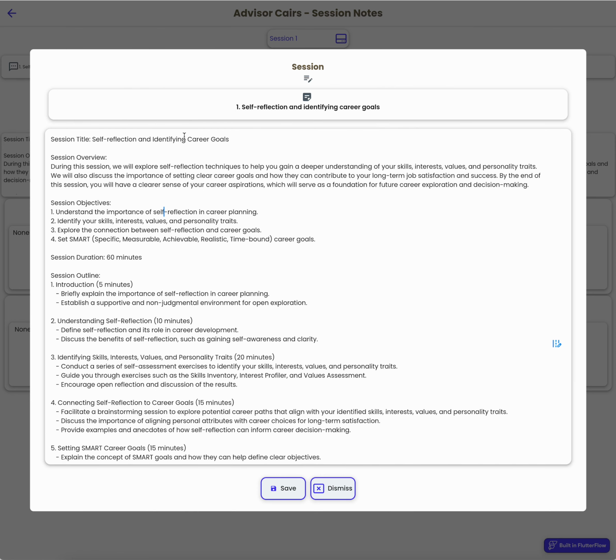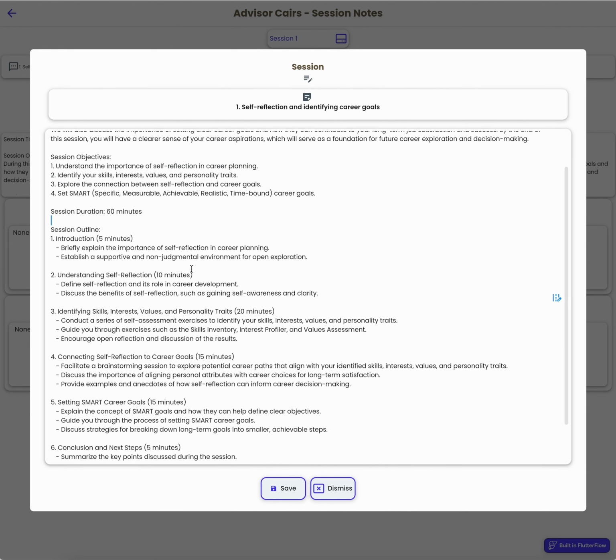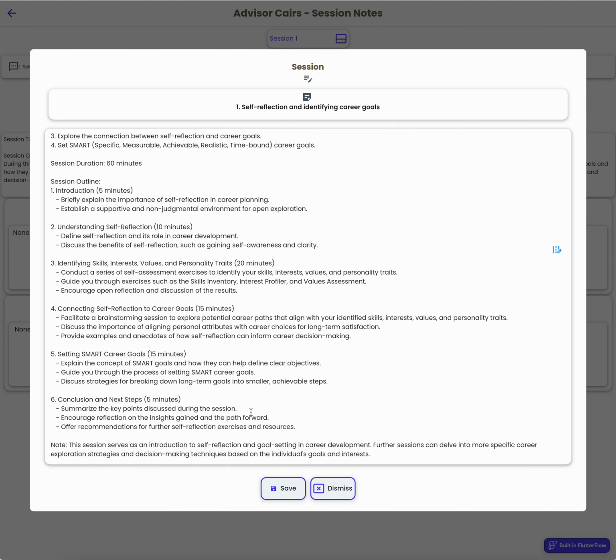It's self-reflection, identifying career goals. Here's the session overview. This is what we're going to be doing. Here's the objectives. This is the duration, and so on and so forth. So you'll see it's done pretty well. Now I can go in and make edits and save those if I want to.